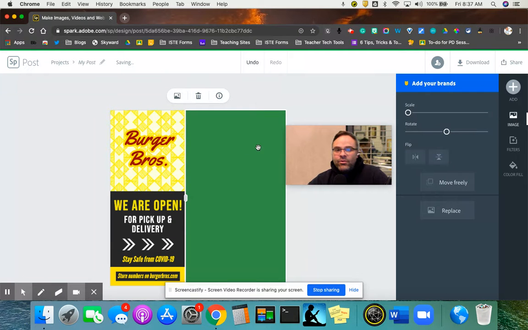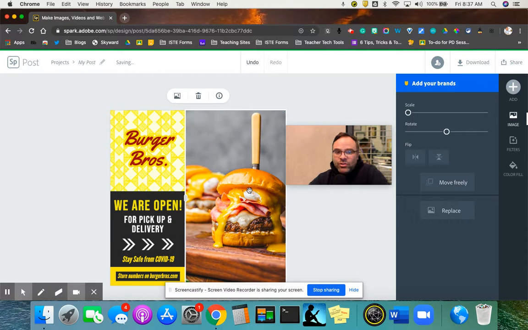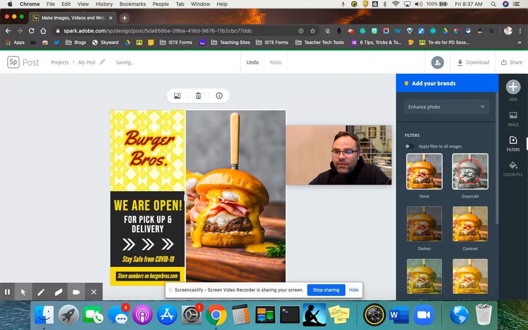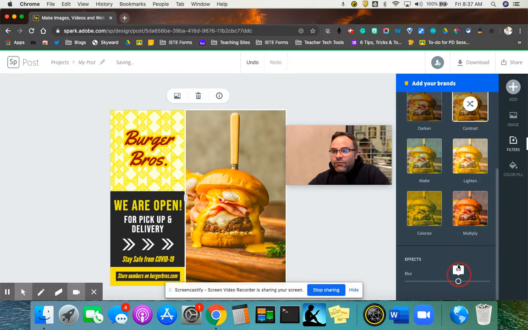So you have your images where you can search, and just like with the text, you have a whole host of different things you can do. You can change filters to make it look a little different if you want to, and really make your visuals pop. All right.